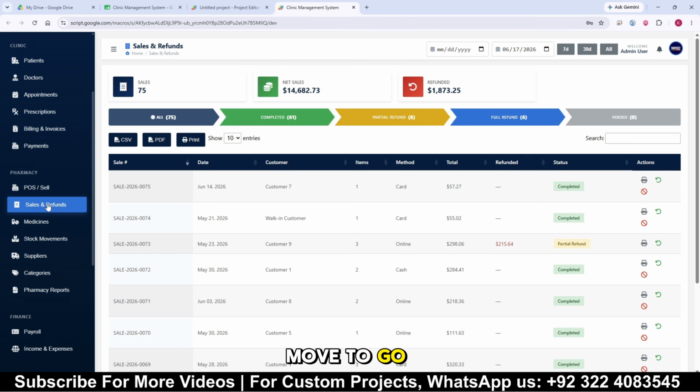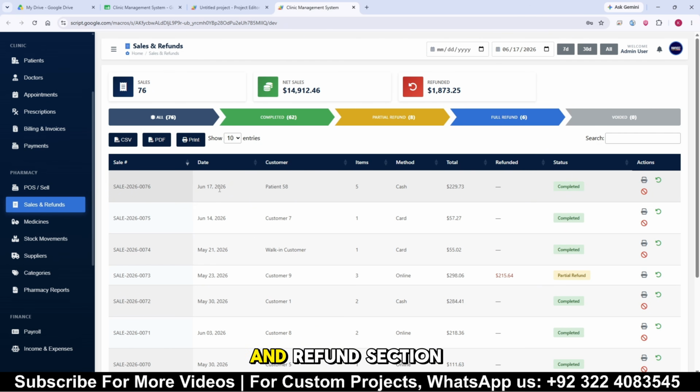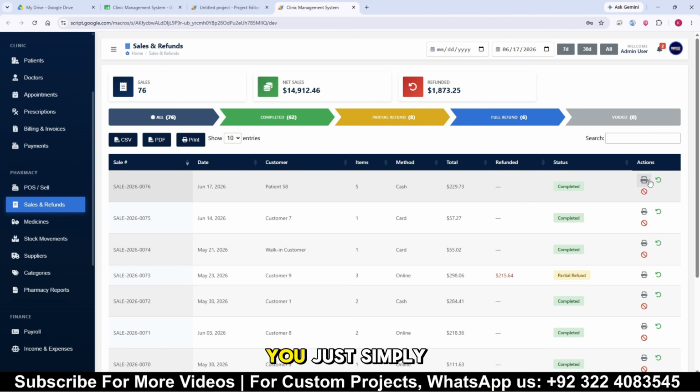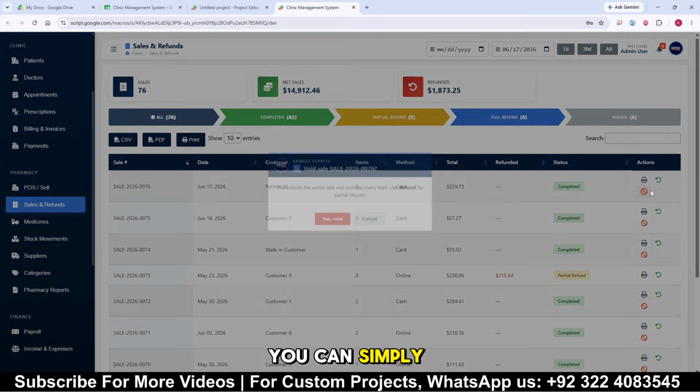And also let's move to the sales and refund section. In the sales and refund section, you can see we have created a sale for the patient 58. The items we have sold, 5, the method cash, the total amount is 229. Right now the status is completed, and if I want to refund them, I just simply click on this refund, enter how much quantity I want to refund, the reason, and click on this refund and restock. So that stock will be added to our inventory as well. Okay, so if you want to take a print, you just simply print a receipt as well. And if you want to void the sale, you can simply void the sale as well.